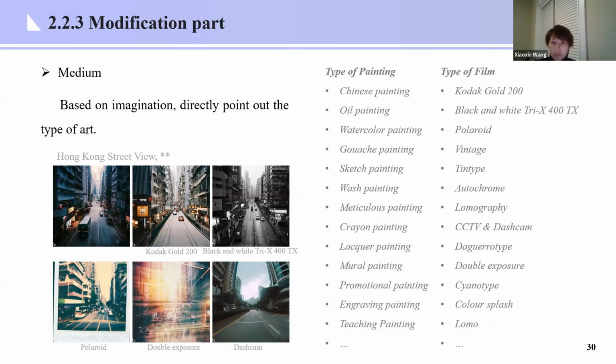I won't say much about the type of painting. Among the types of film, here I have listed some types that I have tried. By adding this prompt, the street of Hong Kong looks like they have used a different shooting machine and have different visual effects.